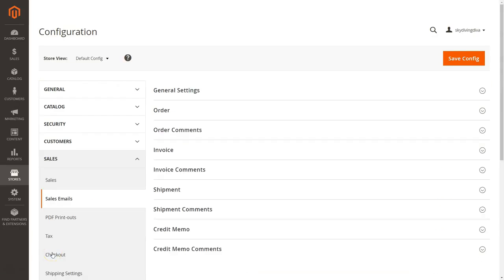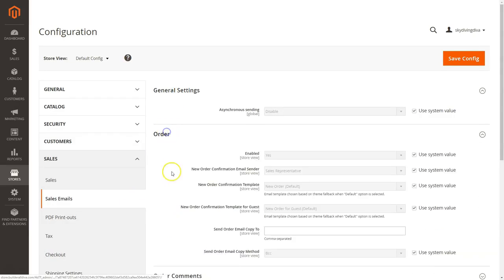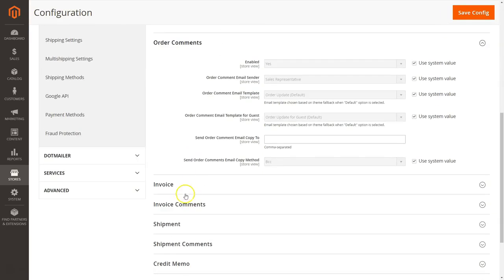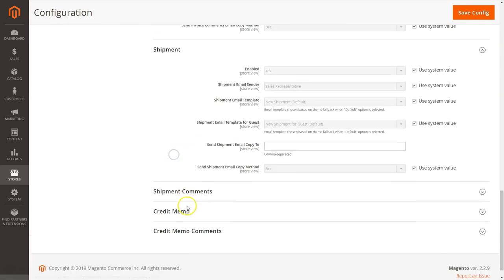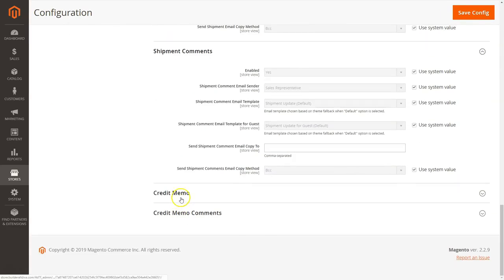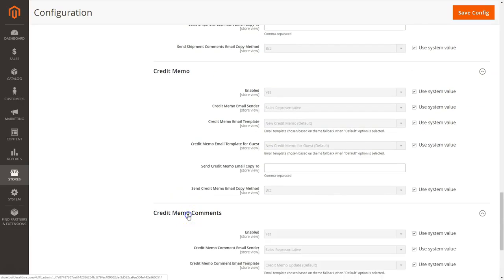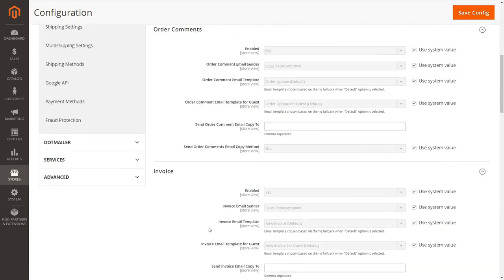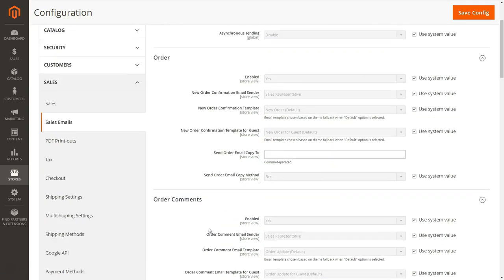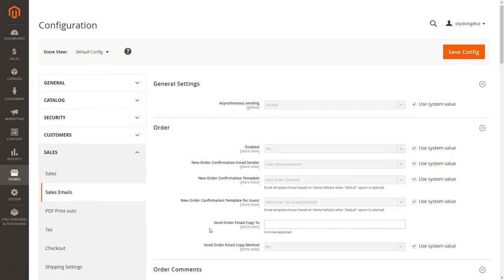There's a lot of information in this area of sales emails. There's general settings, order, there's comments, invoice, invoice comments, shipment, shipment comments, credit memo, and credit memo comments. And for all of these, you can actually leave it as default. There's nothing in here that we must change. If you leave it by default, it works perfectly fine. So for sales emails, we're going to leave everything the default.